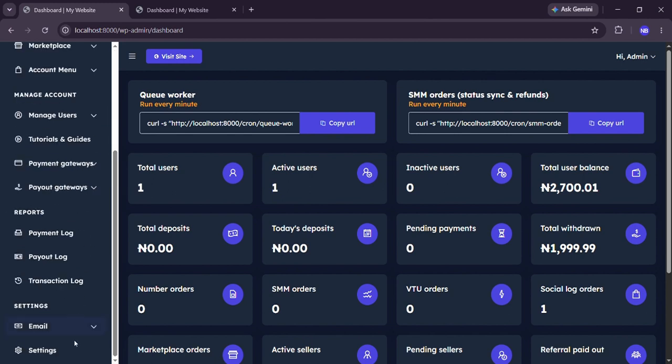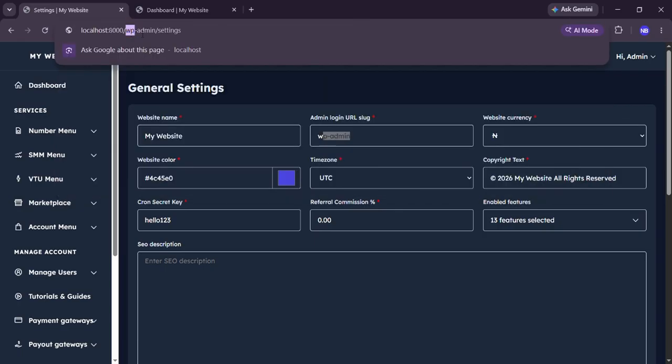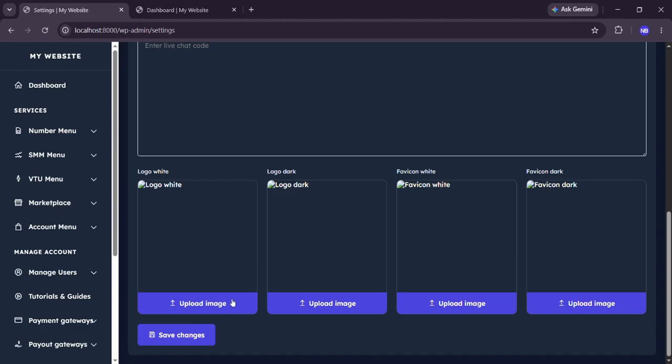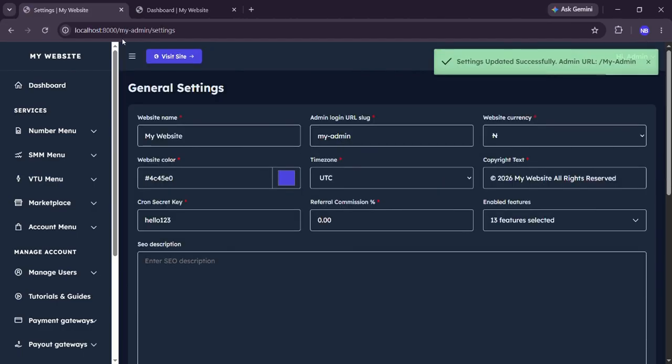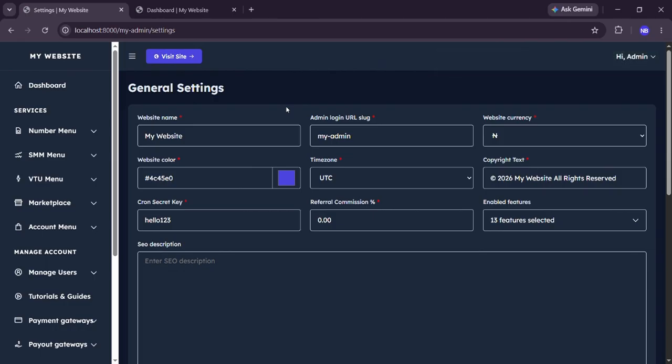The first one is when I come to these settings, we added two inputs. The first one is to set your admin's login. The second one is your cron secret key. You can see the admin's login here is WP admin. If you look at the admin URL, you see it's WP admin. If I change this to something like myadmin, and I come here and save changes, it's going to refresh and it becomes myadmin. This is going to allow you to have your own private admin URLs. Nobody's going to guess your admin URL or know your admin login page, and it improves security for your website.